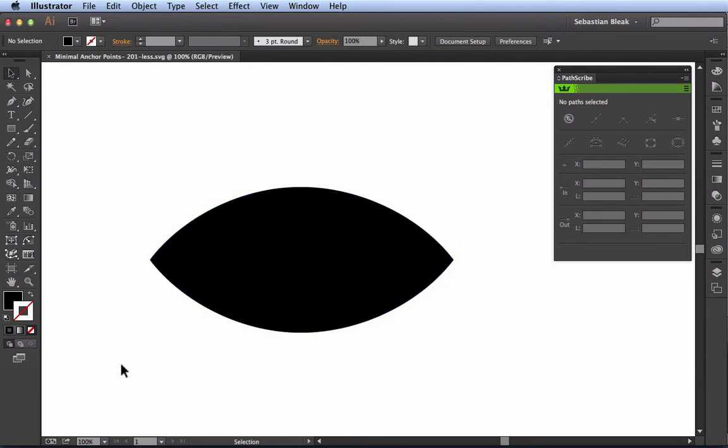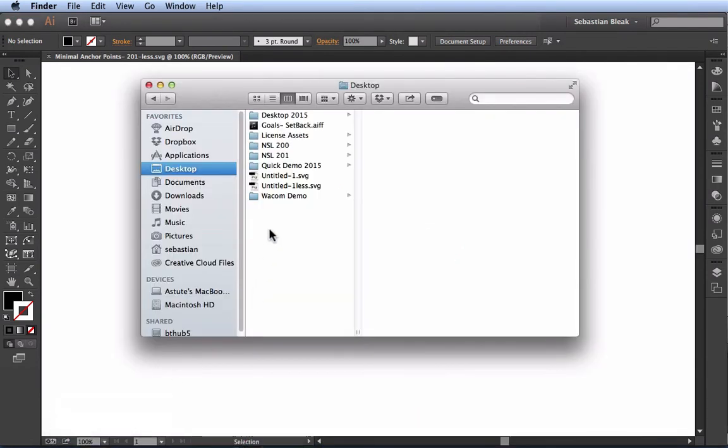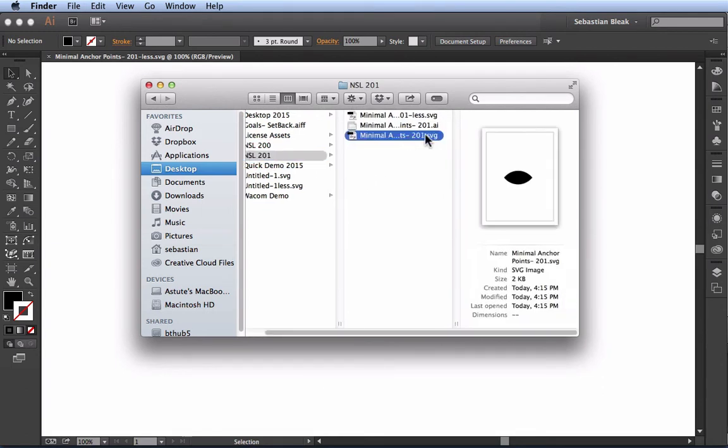Now what I want to do is bring up the Finder so I could find that file. All right, so we have the SVGs right here. This is the original one. And it's just 2 kilobytes. Doesn't sound too crazy, but it's 2 kilobytes right in here.